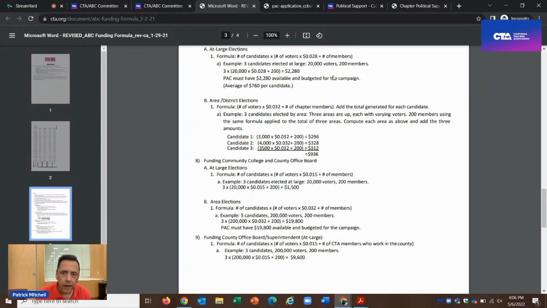For example, if you have 3 candidates elected at large and you have 20,000 voters and 200 members, 3 times the quantity 20,000 times 0.015 plus 200 comes out to $1,500.